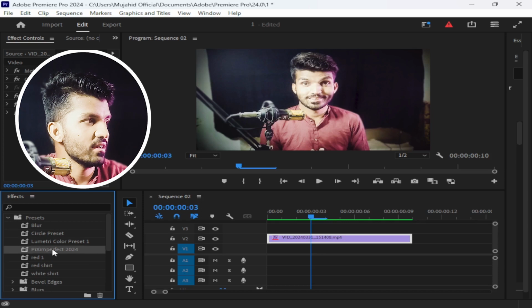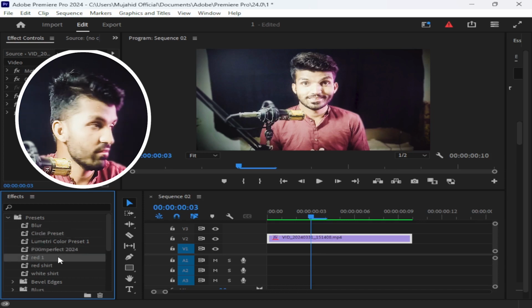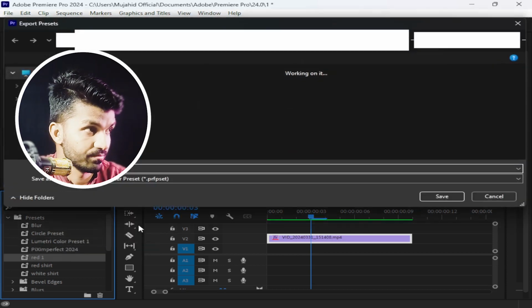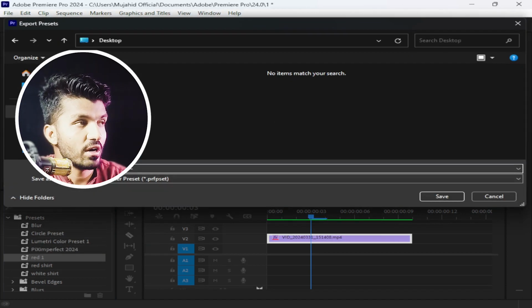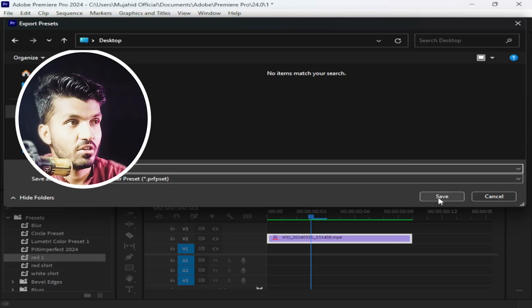Unfortunately, if your Windows fails or any problem occurs and you install a new Windows, it will be wasted because it is saved on the C drive. What can you do? You can export it to another drive other than the C drive. Come here, select any preset that you want to export to your drive. Right click, then click on Export Presets. Define the location wherever you want to save it. Give the name, for example I give the name red one, and hit the Save button.